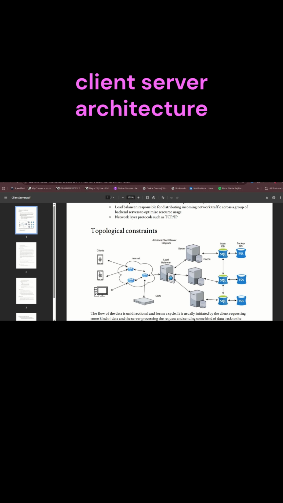This is the client, this is the web page or mobile app, this is the internet, router or any tool which we are using. With the help of this tool we are using the internet connection. Okay, then this is the load balancer. I will tell you what the load balancer is.